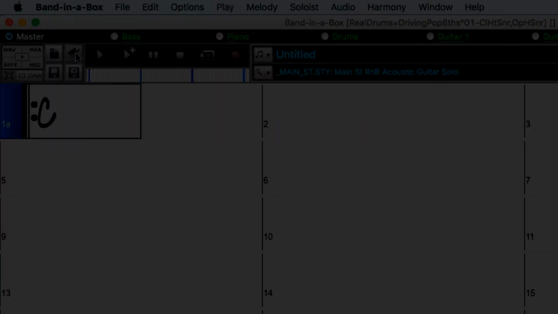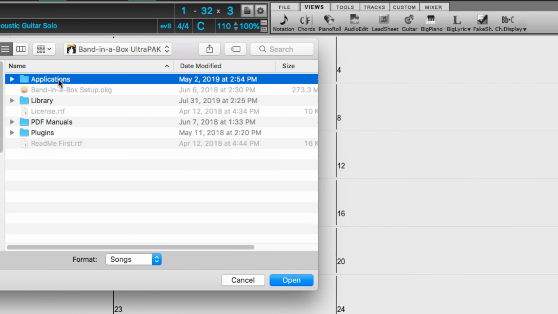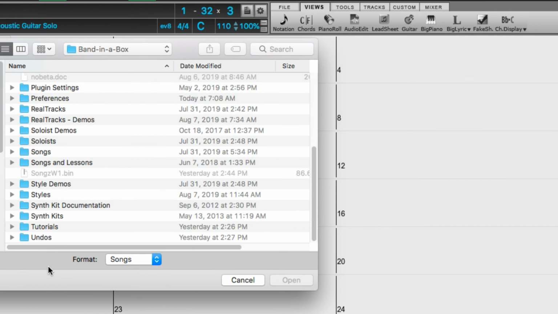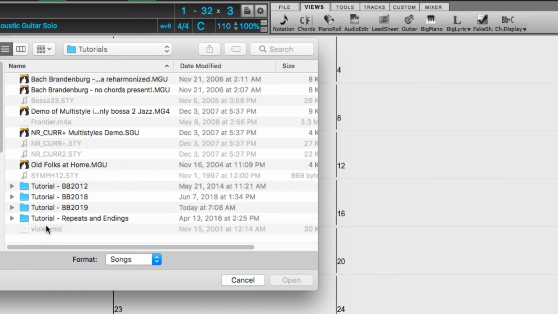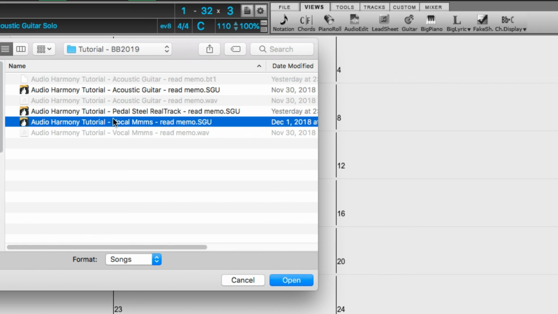That being said, we have included 3 practice files that you can use to experiment with this cool feature, and they're located in Applications, Band-in-a-Box, Tutorials, Tutorial BB 2019. The vocal file is the easier of the 3 to work with, so we'll start with that.